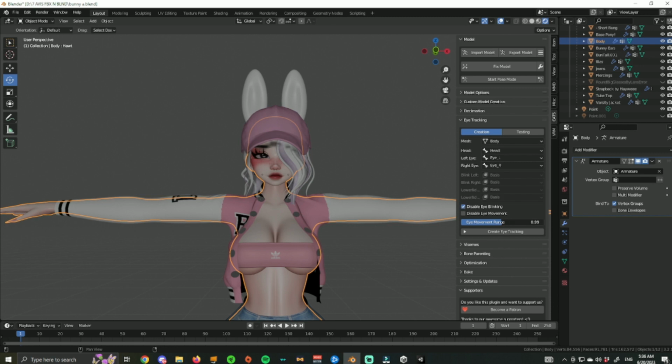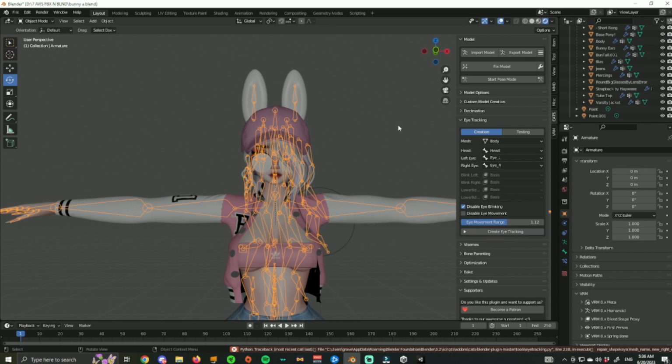And then go ahead and move eye movement range up to 1.11. Again, this is just what I personally use. You can go ahead and fiddle with this if you don't like it. And then just push create eye tracking. And once that's done, then we'll just go ahead and take that into Unity.